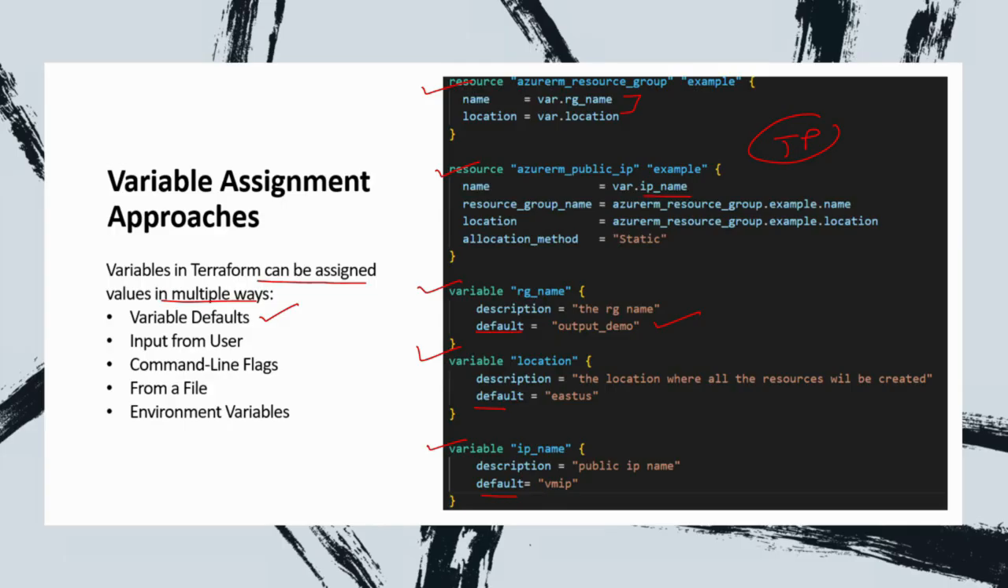If I remove this default value and run terraform plan, at runtime it will ask me to pass the value of the resource group name, and the location value will come from the default. Next, command line flags. Whenever we run terraform plan, we have one option: using -var to pass the value of the resource group name and the location, and it will overwrite the default value.